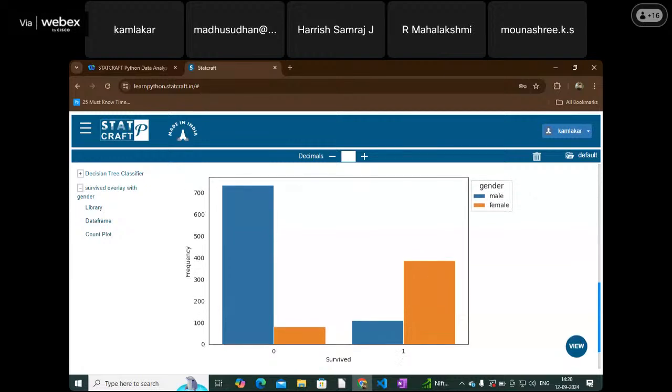Okay, so on the x-axis we have survive category, where 0 represents they did not survive and 1 represents they survived. You can see here a clear pattern. In the not survive category, most of the male passengers did not survive. So you can say there is a 90-10 pattern, meaning 90% of the males did not survive. Coming to the survive category, approximately 80% of the female passengers survived.